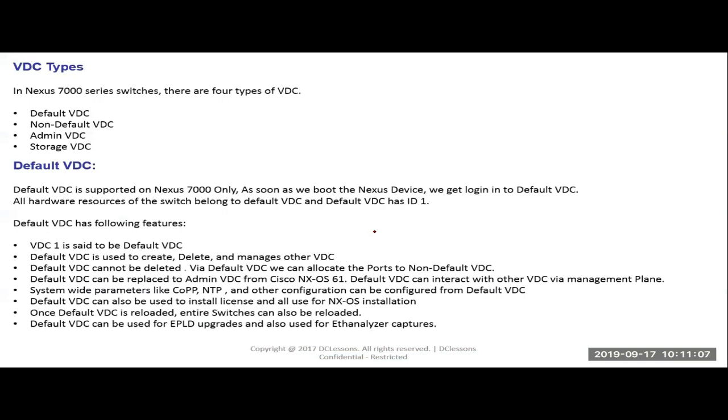In this topic, we will learn about the VDC types: the default VDC, non-default VDC, admin VDC and storage VDC. What is the use of default VDC and non-default VDC? What is the difference between default VDC and admin VDC? And how can we create an admin VDC, and what is the significance of admin VDC? So let's talk about the default VDC.